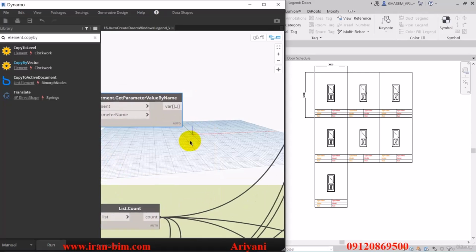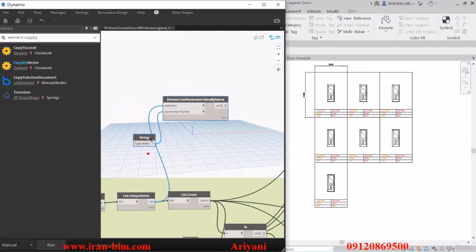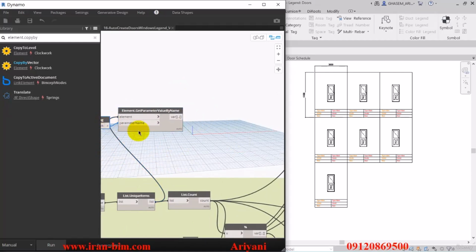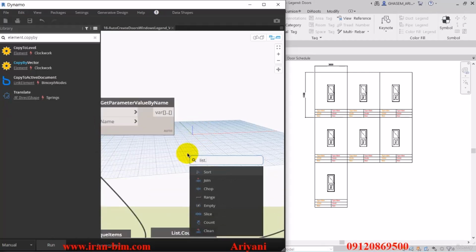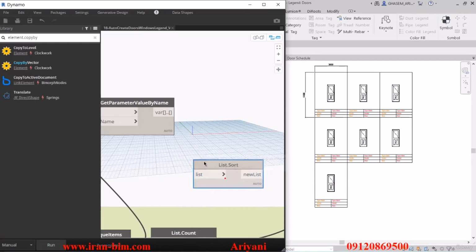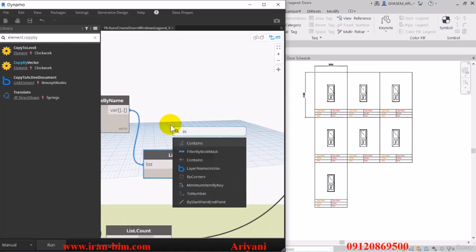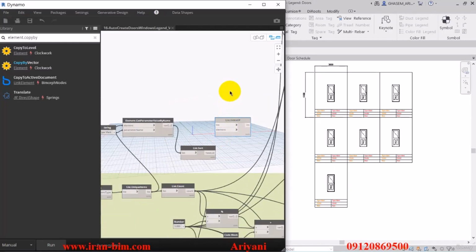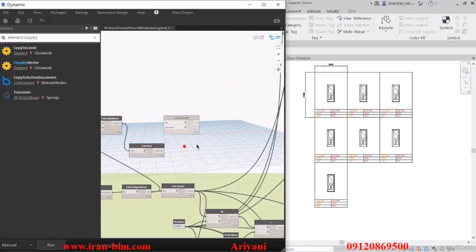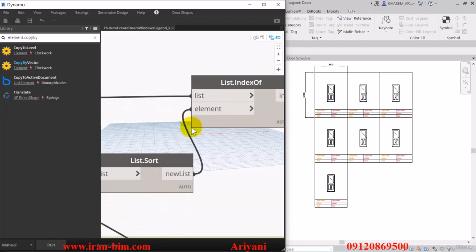Now we want to sort these out and put them in order that goes 1, 2, and up to 6. Because as you can see here, it doesn't follow a numerical order yet. So I'll add the list.sort package here. Now we're going to tell it to sort these out. And then I'm going to use the list.index of package. There we go. Let's just bring it backwards a bit to create some space here. And then we can connect the list to here and press run.